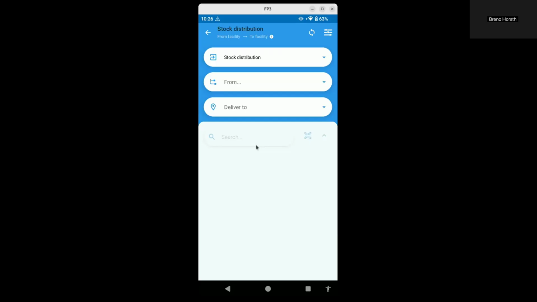Okay, do you see the question in the chat? Yeah, is the tracker program on the same app, or do we need two different apps?